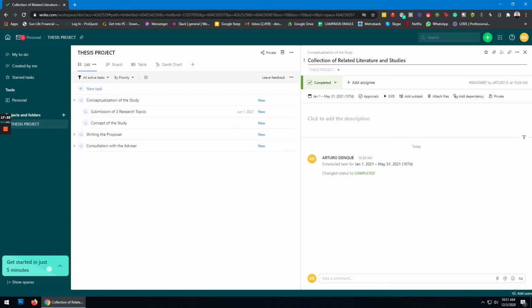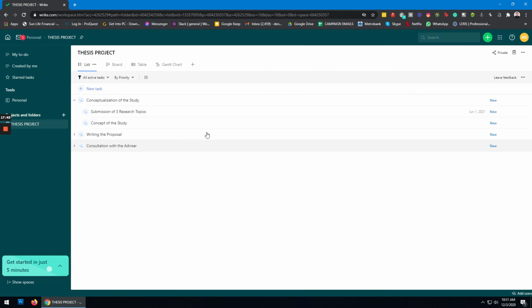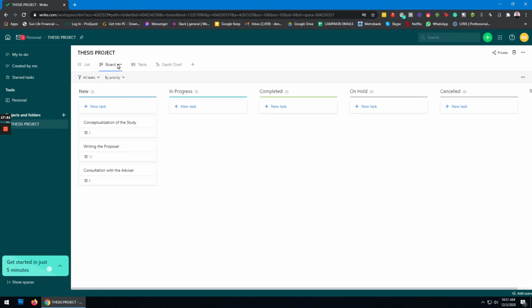So the question is where to find that task once you completed it. Okay? So all you need to do is, of course, you need to change the view of this default view from list. So we have here the board view. So here in the board view, this is similar to other project management tools. Now, by default, we have 5 different sections. We have the new, in progress, completed, on hold, and canceled.